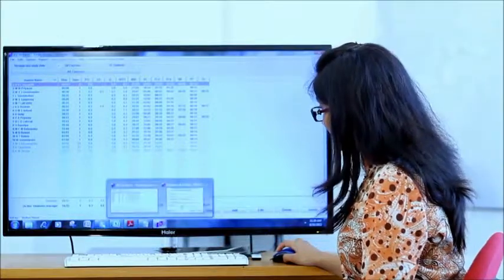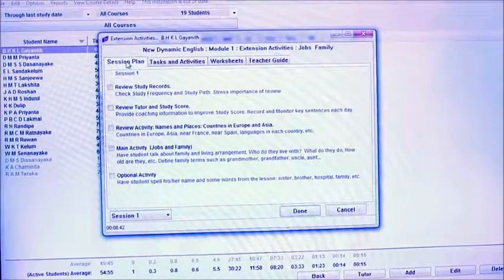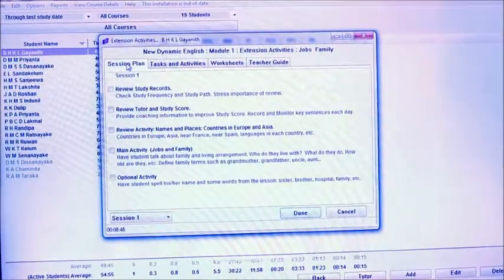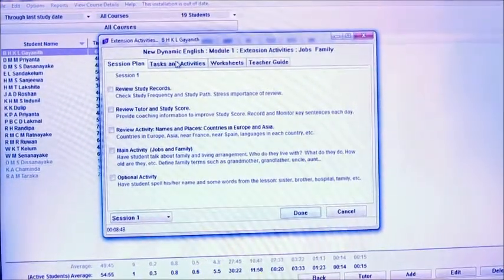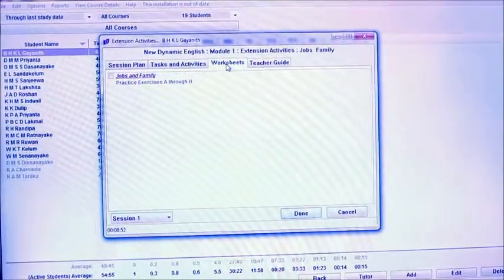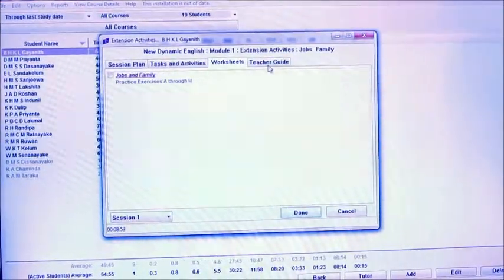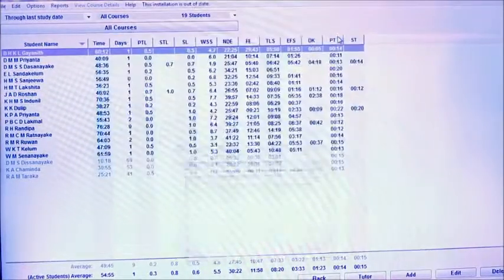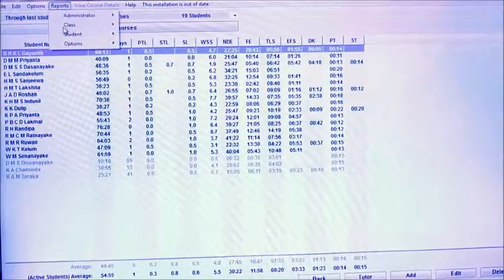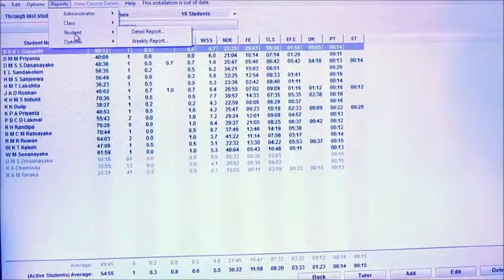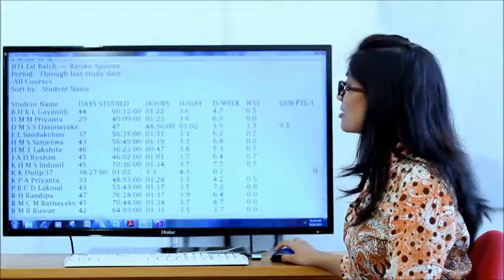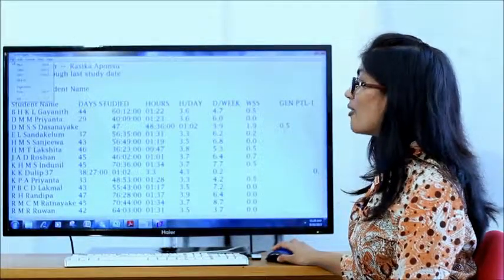Through the Records Manager, the teacher can acquire session plans to help her with the teacher meeting classes, tasks and activities, worksheets to be given to the students, and teacher guides. Also, the teacher can create class reports and weekly reports to be shared with the administrators by the click of a button.